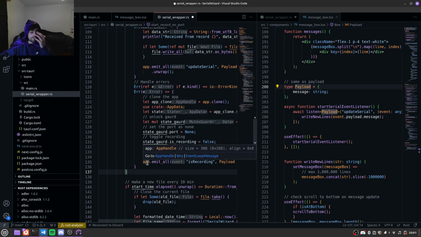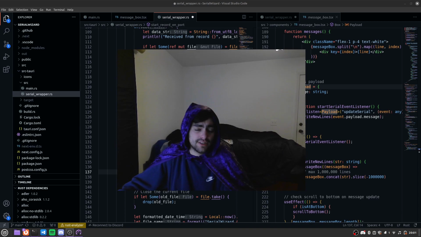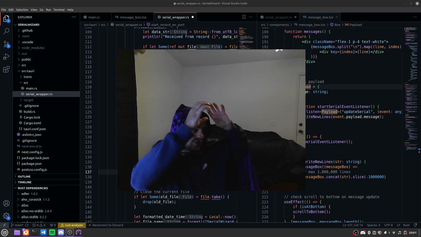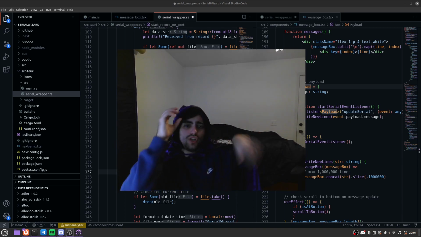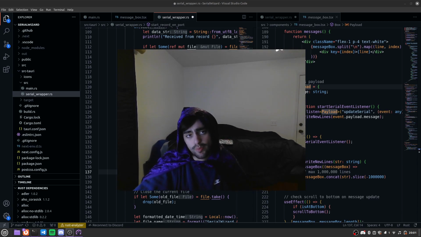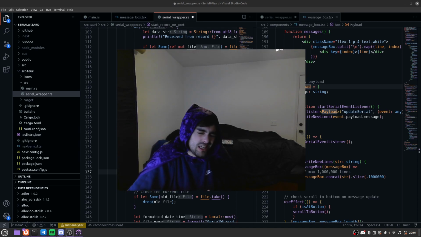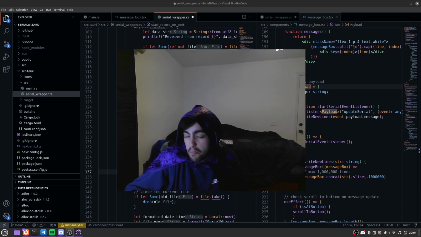So what I previously had was basically the old application. What it would do is the front end would basically just keep polling the back end and saying, do you have new data yet? Do you have new data yet? And this was very slow and stupid. So I changed it. And thank you to Rust for its ease of just multi-threading.